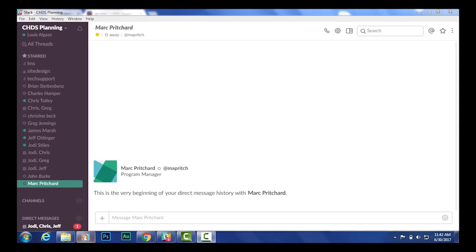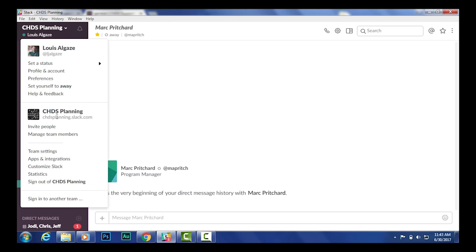After joining Slack, you'll see you're already in one team. I'm in CHDS Planning, as noted in the top left corner of the interface. To join another team using the desktop app, all you have to do is click on the team title and choose Sign In to Another Team.